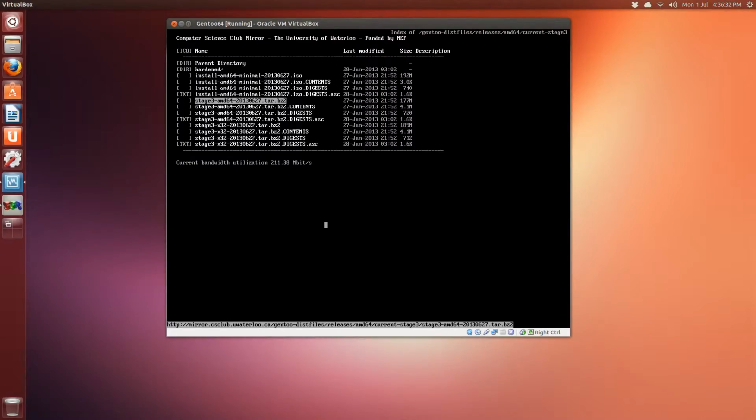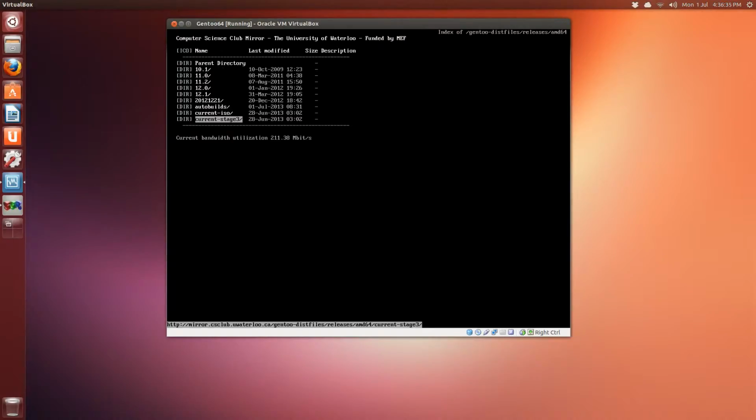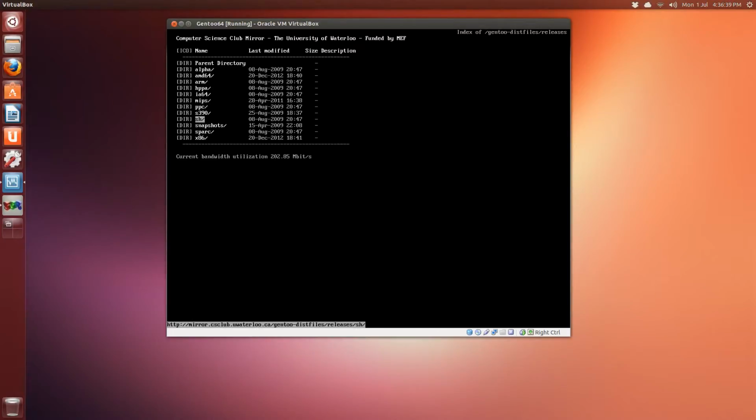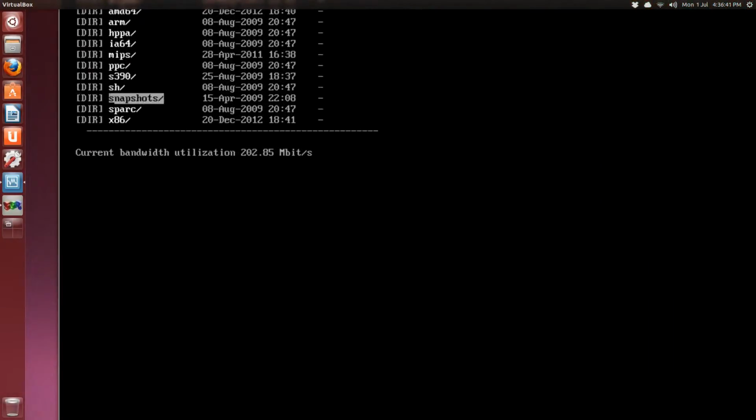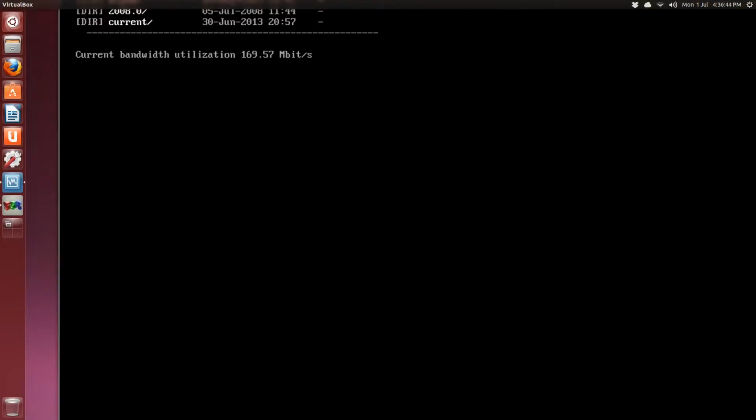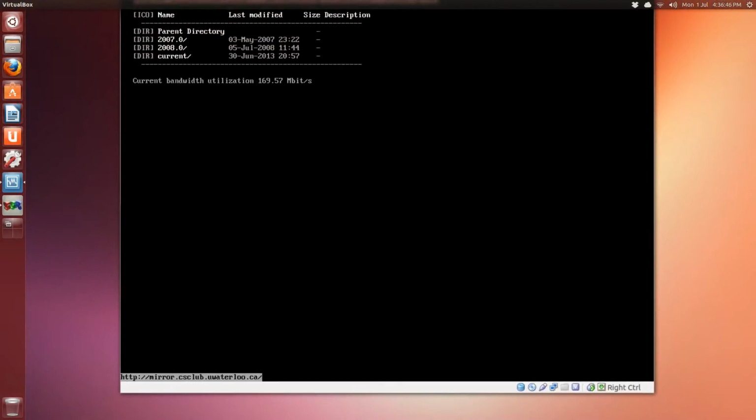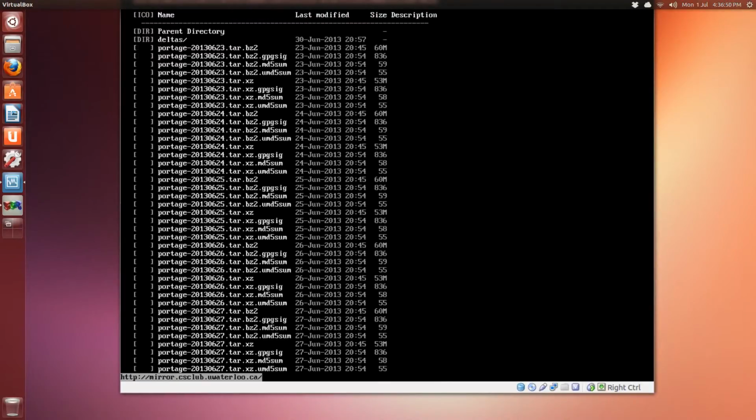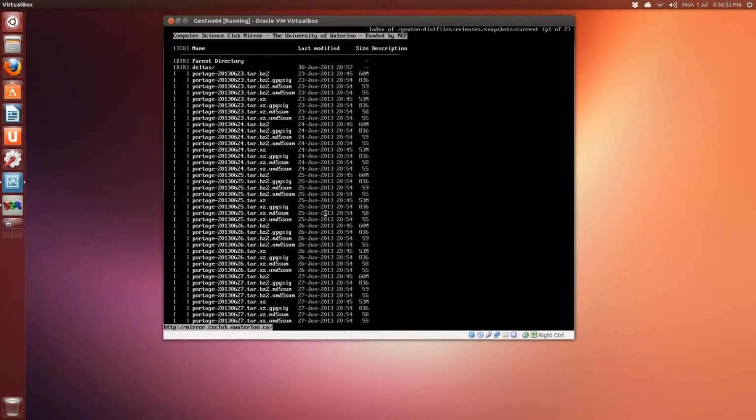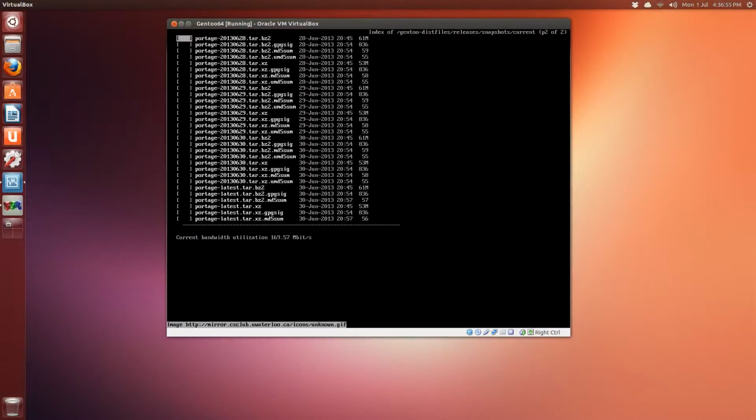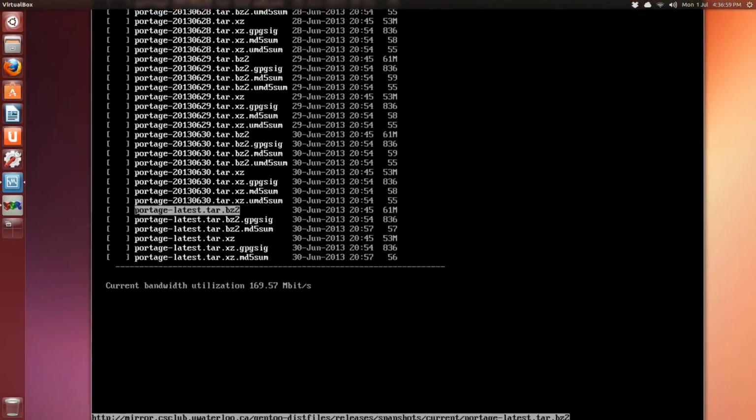Depending on the situation, it might be different for you. So go back, and back one more, and down to where it says snapshots, and you press enter, and down to current, and there's a lot of them, as you can see here. And I'll just page down and arrow down to get portage-latest.tar.bz2.